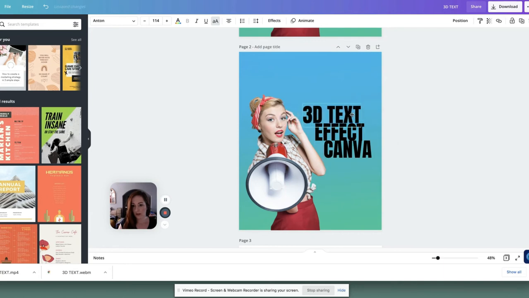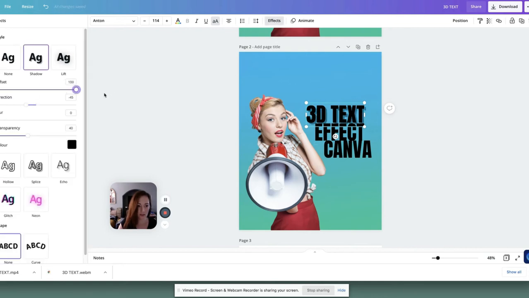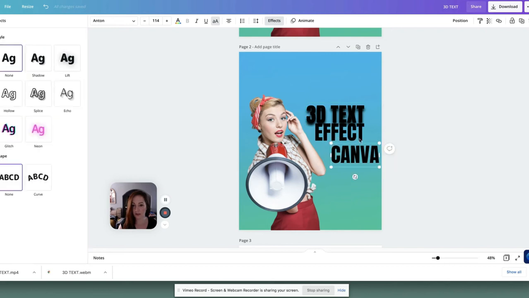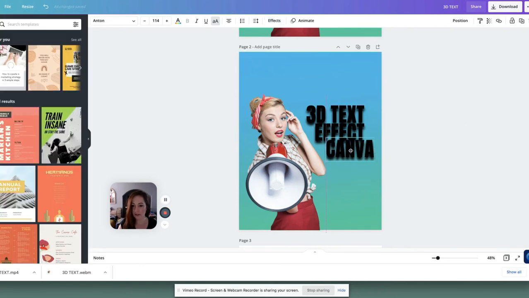So what you want to do is go to effects, have the text highlighted, shadow, offset 100, blur 100, transparency 100. Notice the color in the back is black and the direction 0. Then what you want to do is, to save you time clicking on this and redoing that for each of them, select the previous one and just copy the effect to the other elements.